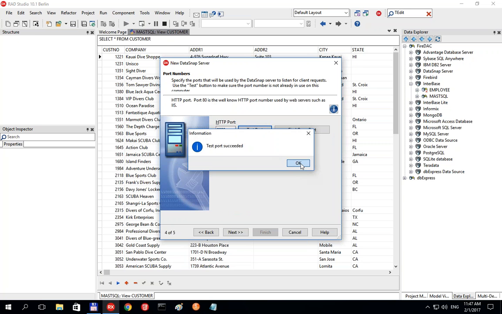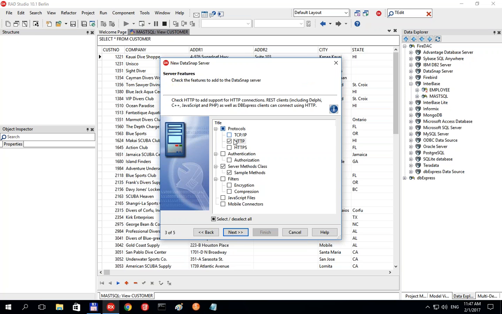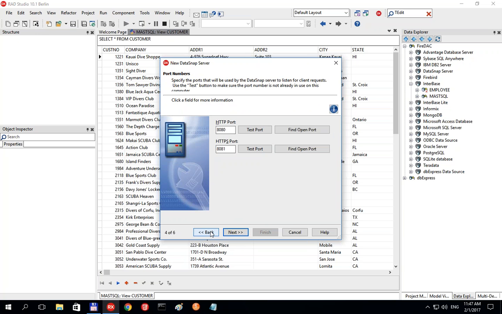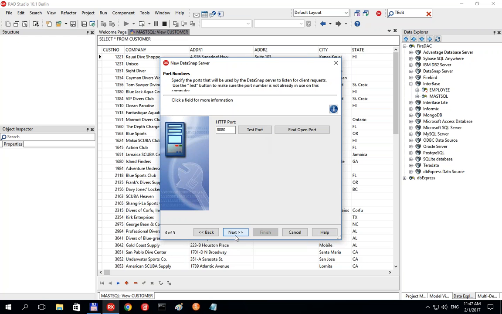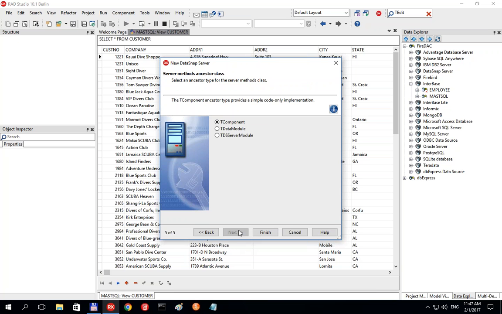and here we have a HTTP port. We can try if this is free, and if I would choose for example, HTTPS on this screen, I would see also the HTTPS port, but I just don't want to go for it. I just want to go for HTTP, and that's fine for my demo purposes.